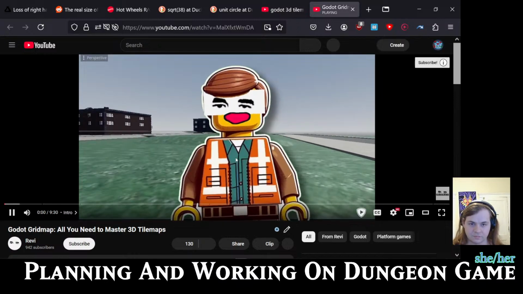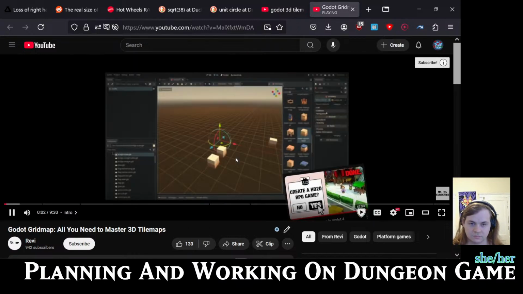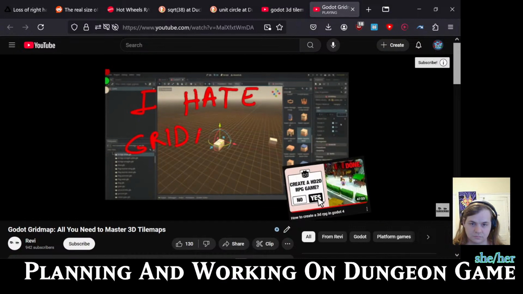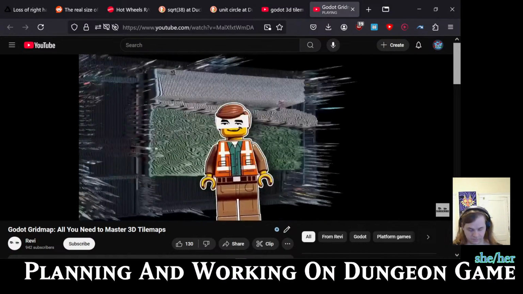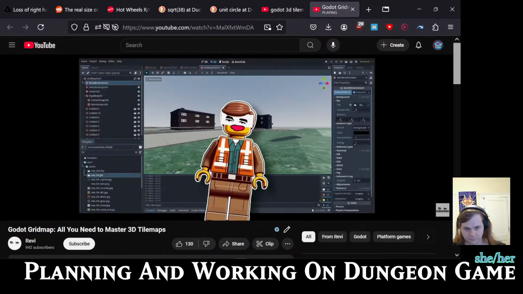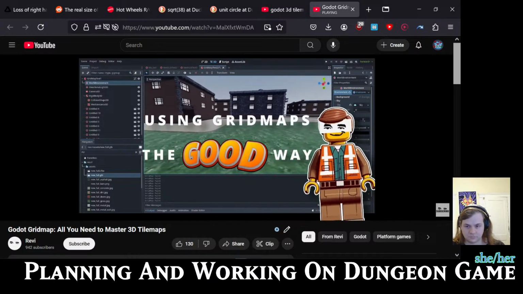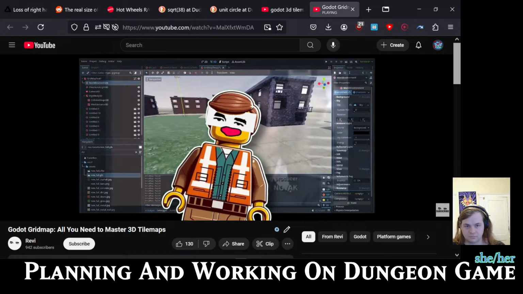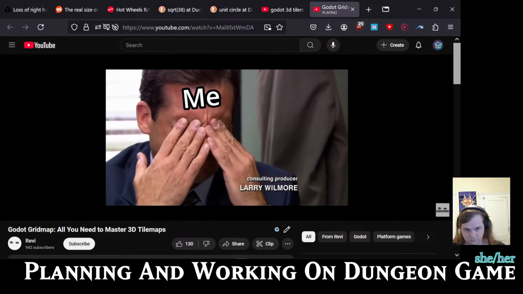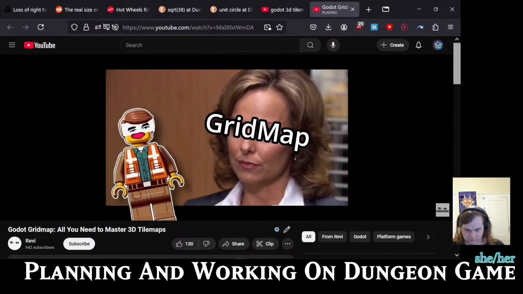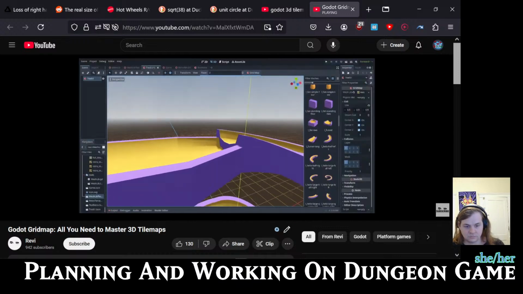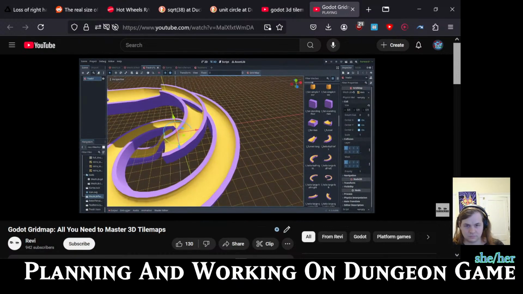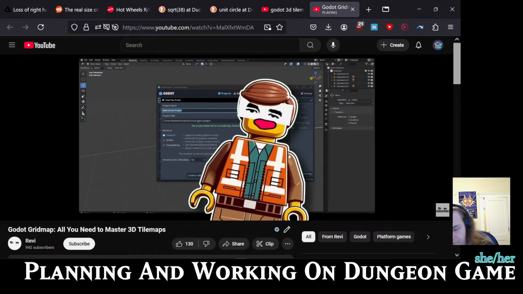I am ashamed about my past comments regarding grid maps. Being honest, I hate it. I hate it. This is why today we are facing the task of using grid maps the good way. Probably you will be facing the same issues as me when using the 3D tile map known as grid map. Those issues are misalignments, displacements, weird rotations, and we will tackle all that stuff now.